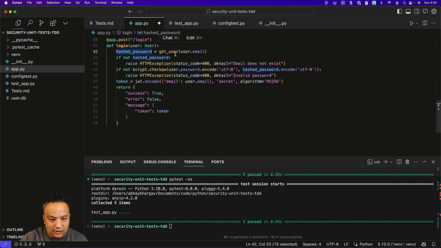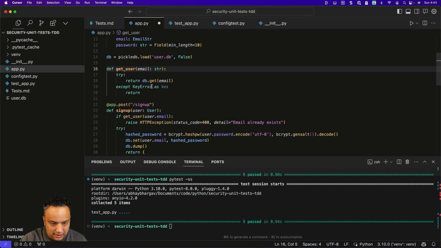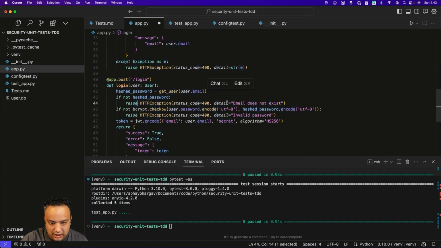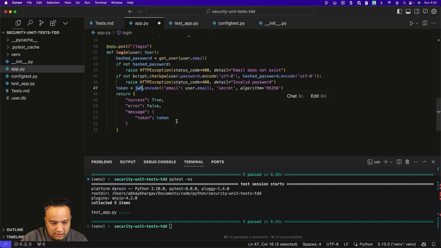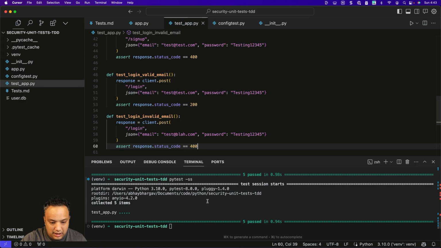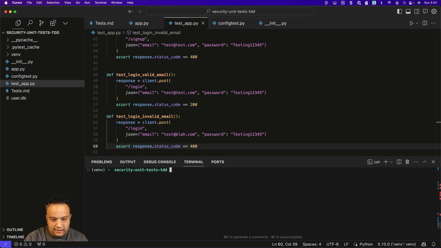Let's look at the function that it wrote and see whether it's actually doing what we're supposed to get it to do. So this should return something. If it does not, then we throw 400 and say email does not exist. If the password is not getting validated correctly, then we have a 400 invalid password. Else, if all of this is good, we return a token. So we've actually implemented the function. Let's go ahead and run our test.